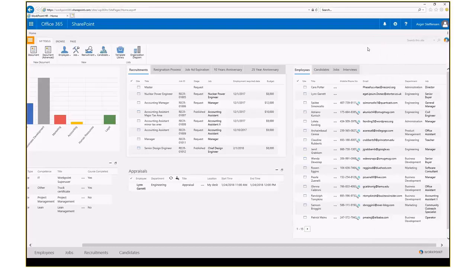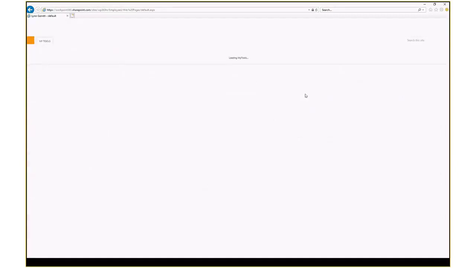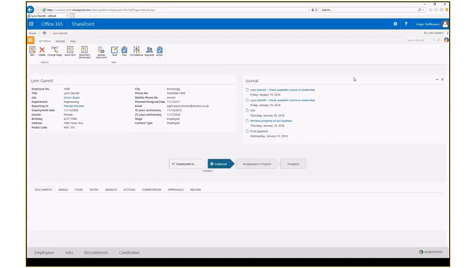So let's have a closer look. We will choose this lady, Lynn Garrett, for an example. So clicking on Lynn Garrett will show us the site. Here is a WorkPoint site with the information about Lynn Garrett. She's an employee and she's currently employed, as we can see, no resignation, and everything is nice and steady here.